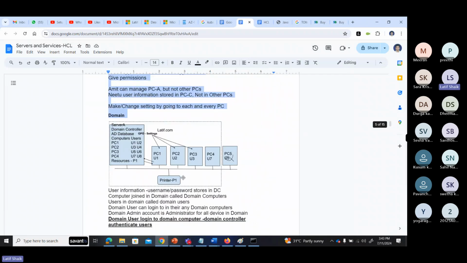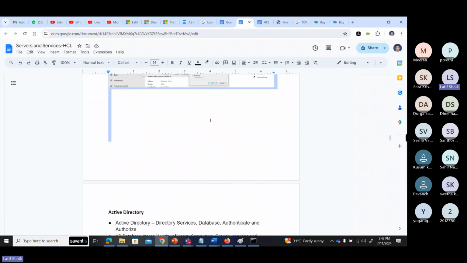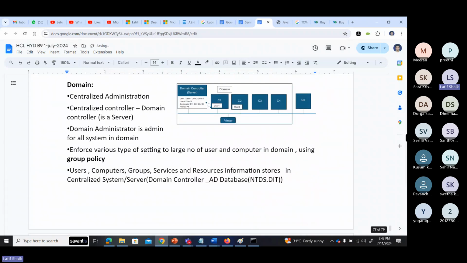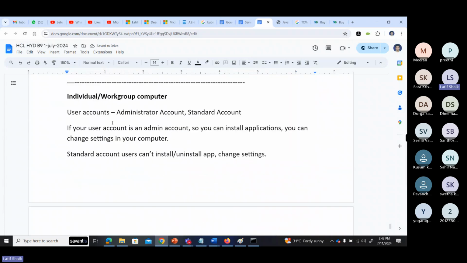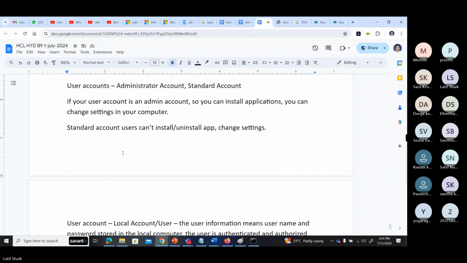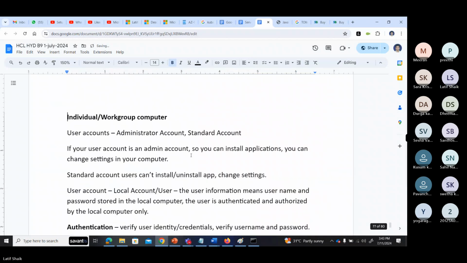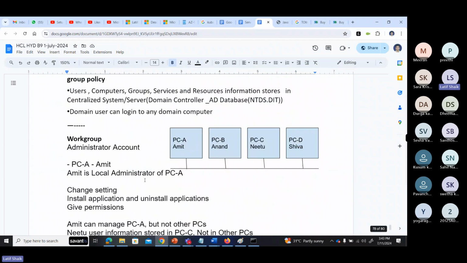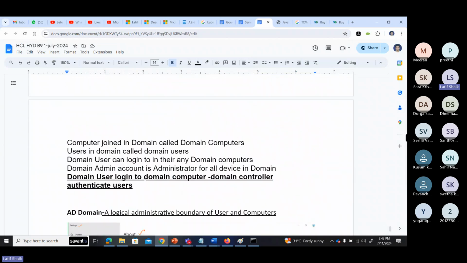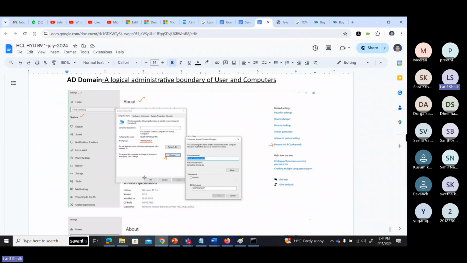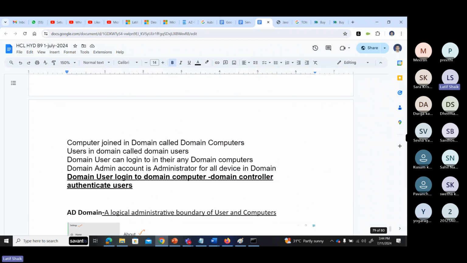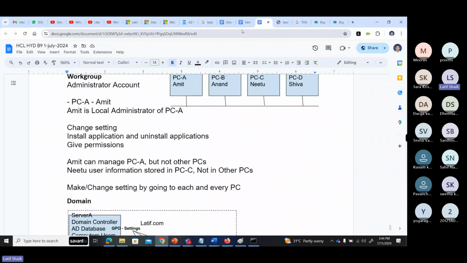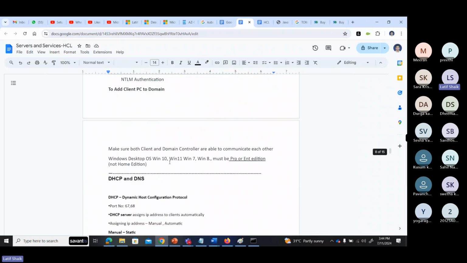The next one, I am going to explain a few things about your individual computer, the user account authentication kind of stuff. Then I will discuss workgroup and domain, and the differences between workgroup and domain. What is a domain? What is a domain controller? How to check whether you are in a domain or in a workgroup? What is Active Directory? Like that we will discuss.